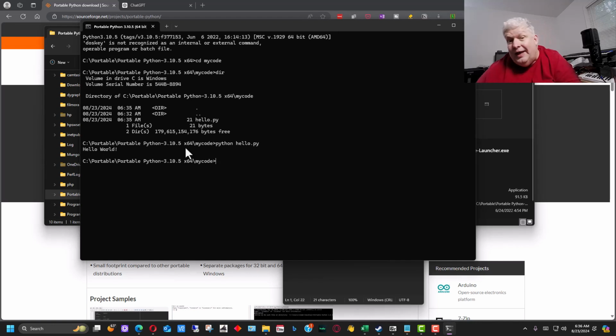All right, so now we have Python installed within a directory. It's not within the path of our system or anything. So it just runs within this directory. If you copy this directory to a USB drive or to another hard drive, as long as you go into the directory and run the Python console, you'll be able to run Python.